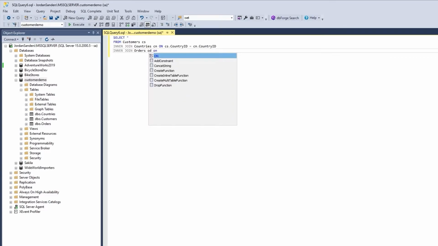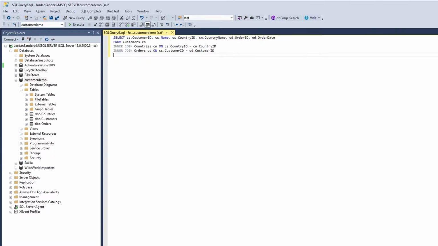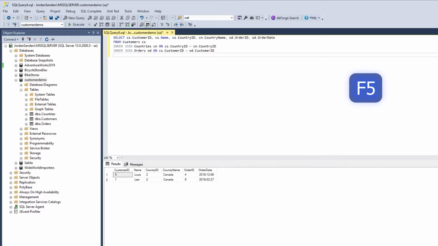Please note how SQL Complete auto-completes the code we are entering. The tool's IntelliSense-like code completion functionality allows writing code 2 to 4 times faster. Now we run the query and enjoy the result.